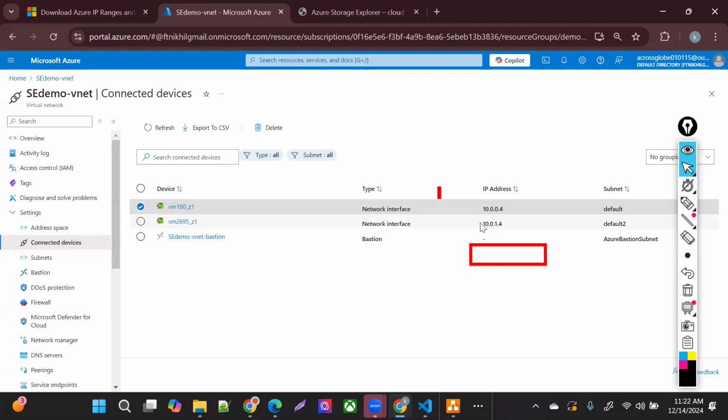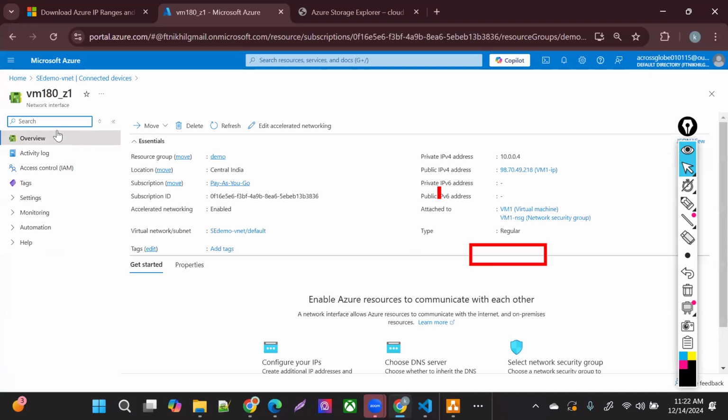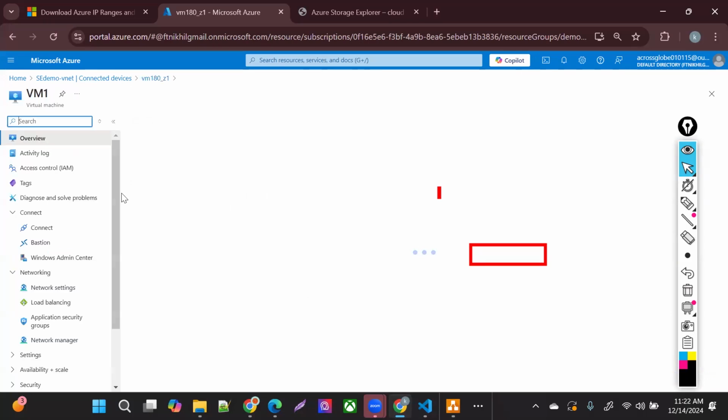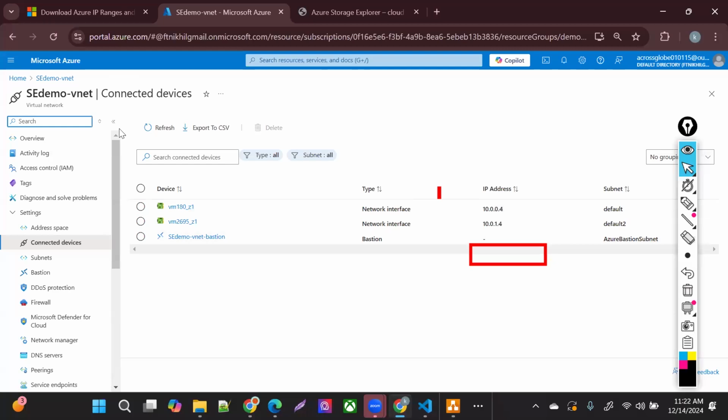Like this, 10.0.1.4. It's the network interface IP of this network interface attached to this subnet. If I click on this one, this is the network interface attached to VM1 public IP. So in this way, you'll be able to find out where exactly that IP address is attached. Like 10.0.0.4 here. In this way, you can identify that.